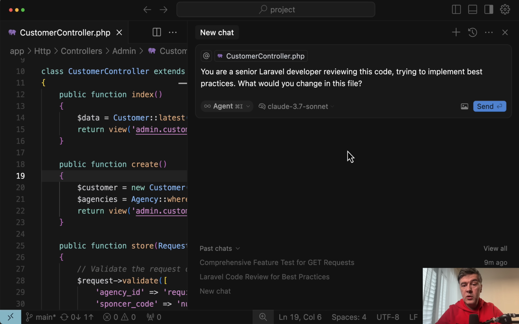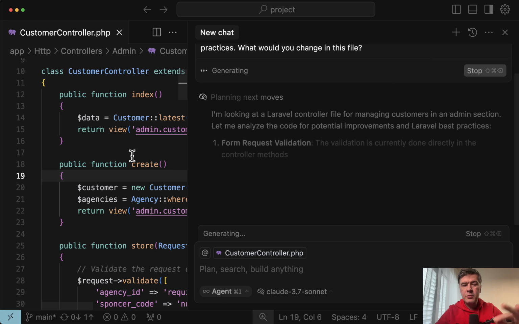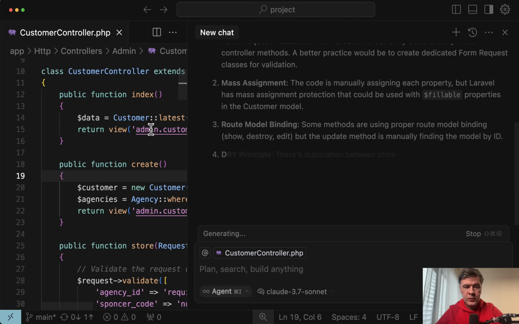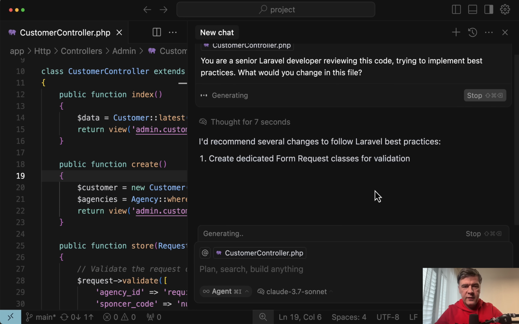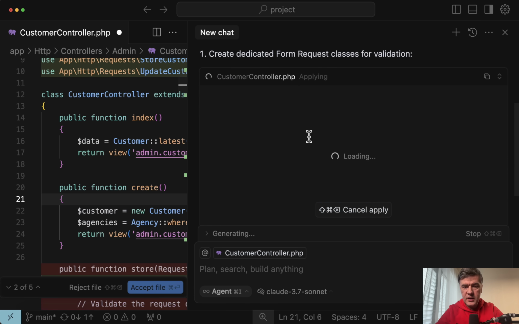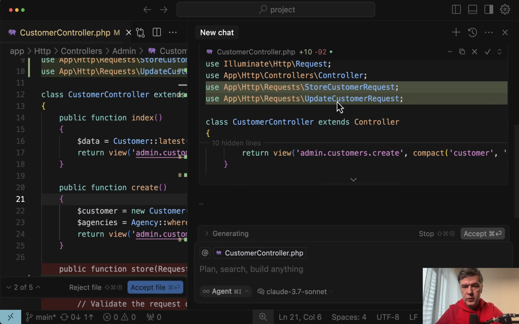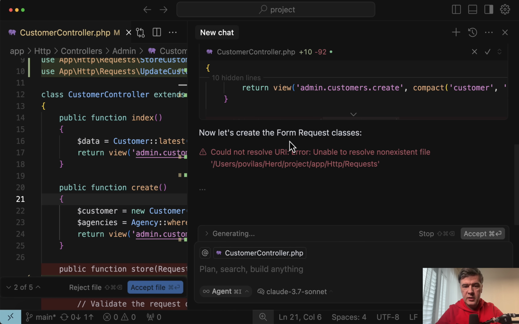Again, same prompt: what would you change in this file? Of course, for proper refactoring, it probably needs more context for what's inside of those Blade views, but let's just leave it file after file for now, for this video. So the first recommendation is to create dedicated form requests, and it will probably try to do it for us. Yep, it generates the form requests and then uses that in the controller.